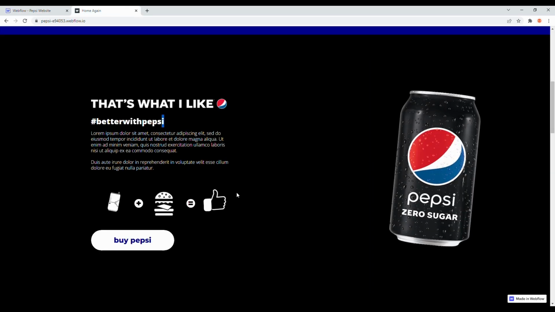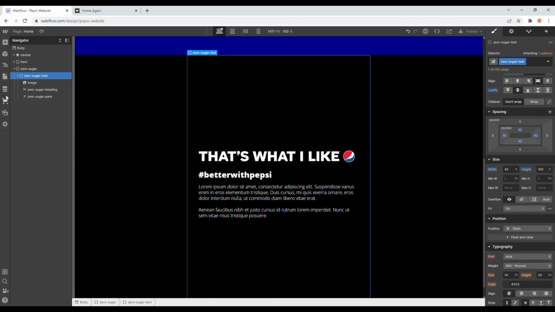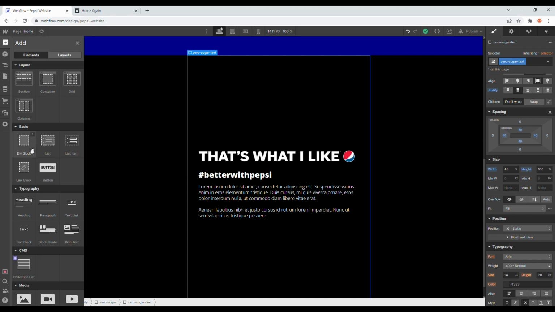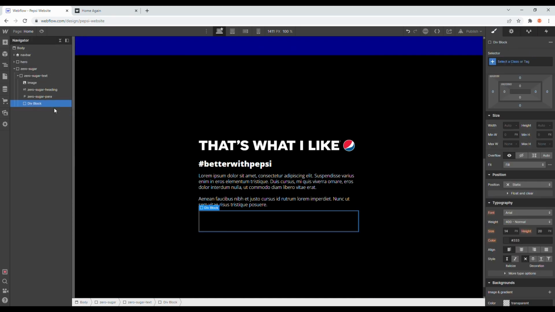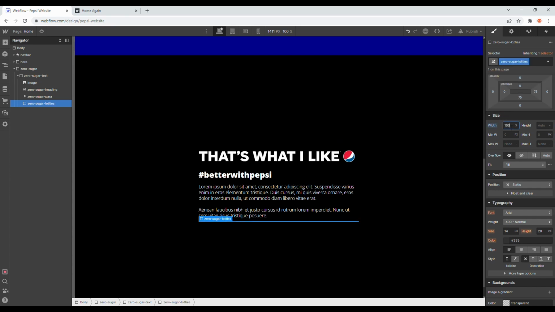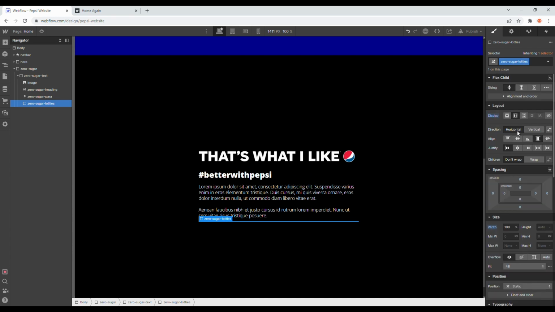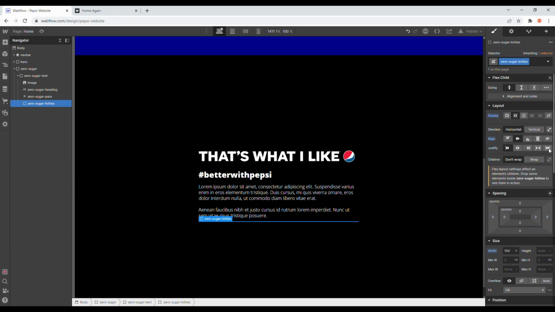Now, what's next in this section? The Lotties. Here's how we're going to build that. I'm going to start by bringing in yet another div block. Going to call this zero sugar Lotties. Width of 100%, so it takes up this entire thing. Flex, horizontal, space around, and you'll see in a second.